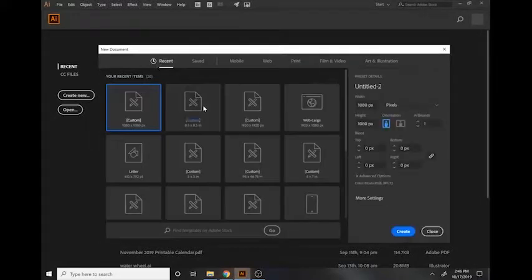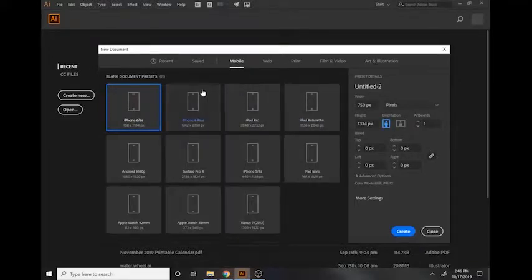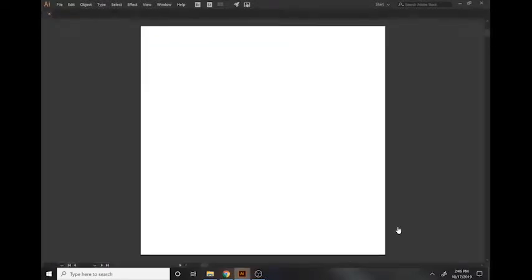And we're going to create, let's go to, say, for instance, print here. And maybe mobile. We'll go to mobile, and let's just go ahead and make this 1080 wide in terms of pixels and 1080 tall, and press create, and it gives us this little square canvas here.